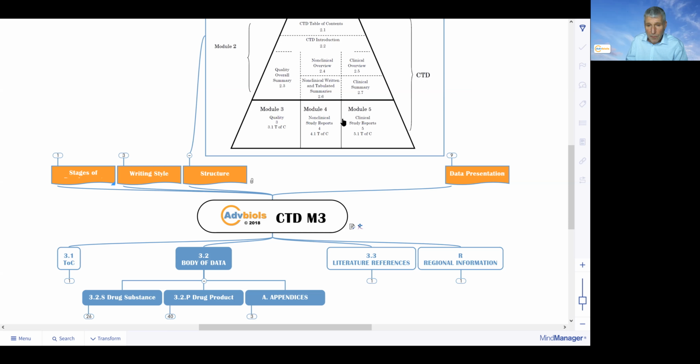Module 4 is the non-clinical studies. So that's both the preclinical animal studies and other in vitro studies, but also those that may have occurred after clinical development has started. So that's primarily around the safety, but also the mechanism of action of the product. Module 5 is all the clinical studies.